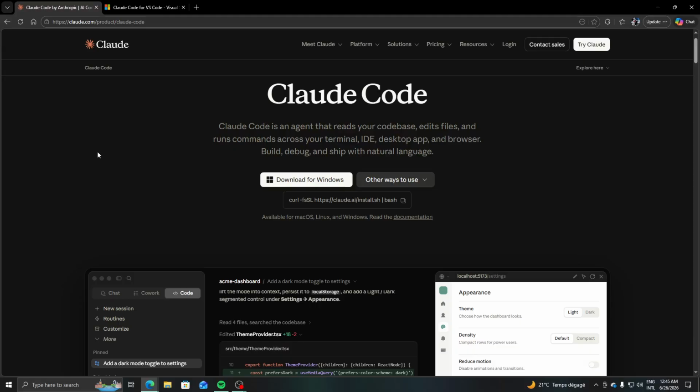It works with any paid Claude subscription, Pro, Max, Team, or Enterprise, and no API key is required. So here is exactly how to set it up.